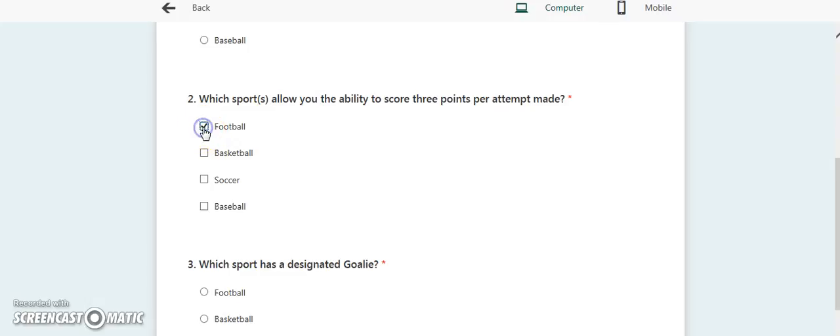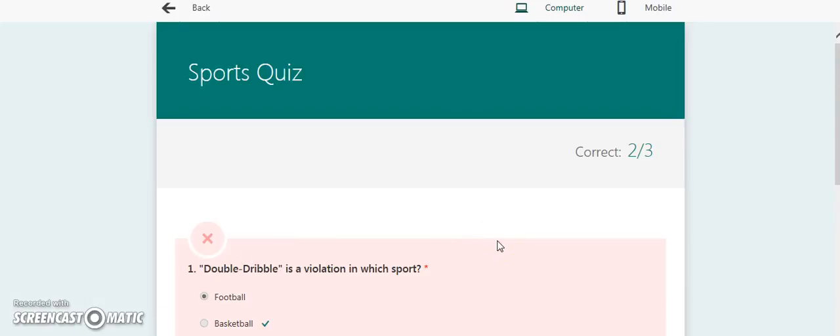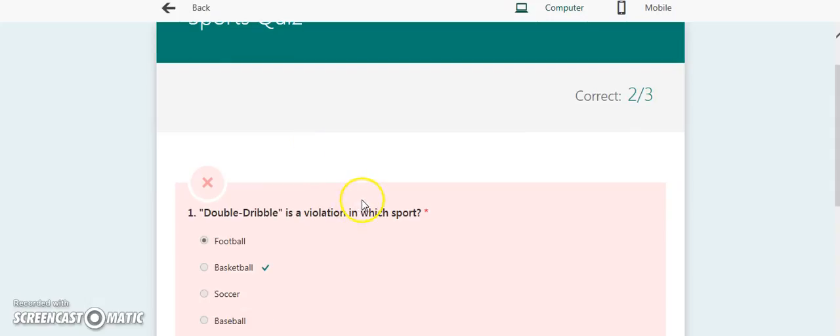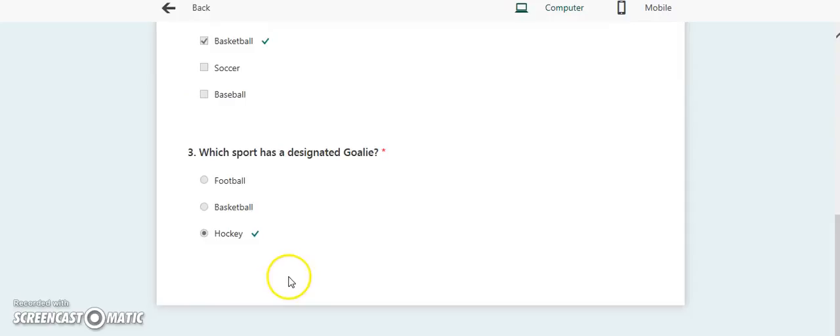Well, let's see. Football, you can do that if you kick a field goal. Basketball, you can do a 3-point shot. No, I'm going to leave that alone. And which sport has a designated goalie? I will say hockey here, and I will click submit. It'll say thank you for your response. And it'll come immediately back to me where I've said it, and I can say, you know what, I missed that one. I got those 2 correct.